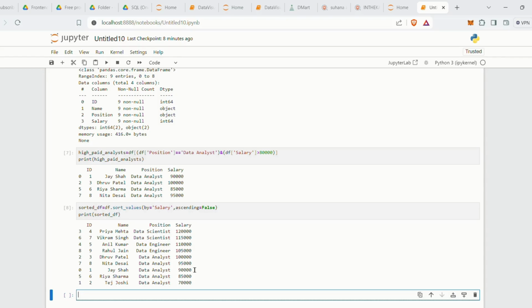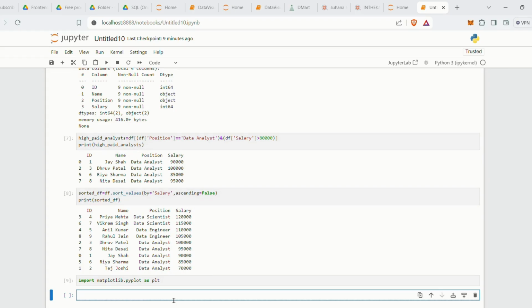Finally, let's create a simple visualization. Pandas integrates with matplotlib to create a basic plot. Let's plot a bar chart for employee salary. For that, simply import matplotlib dot pyplot as plt. Now df dot plot, kind equals bar.